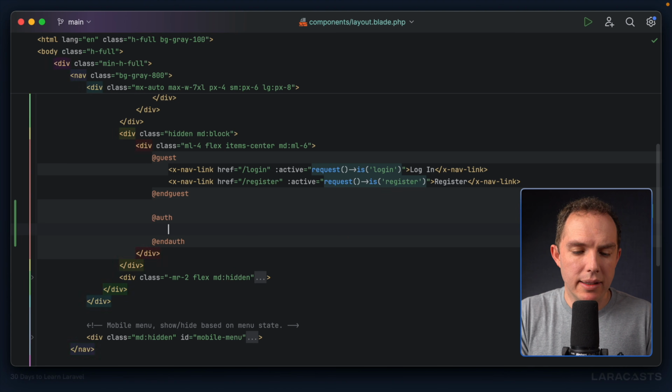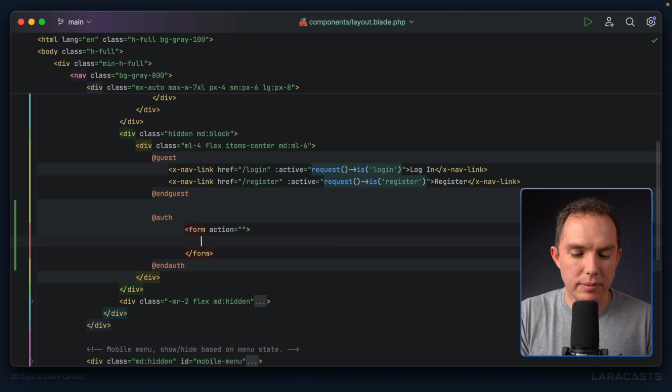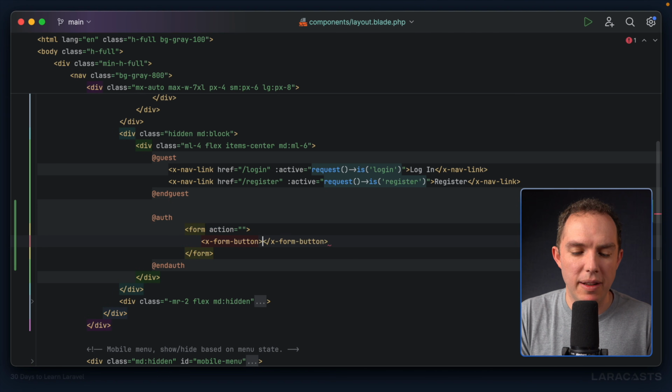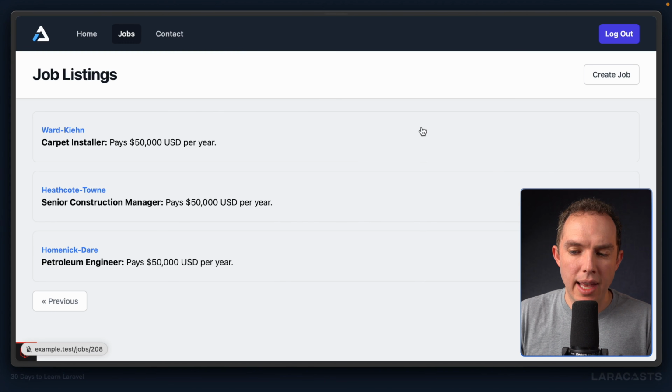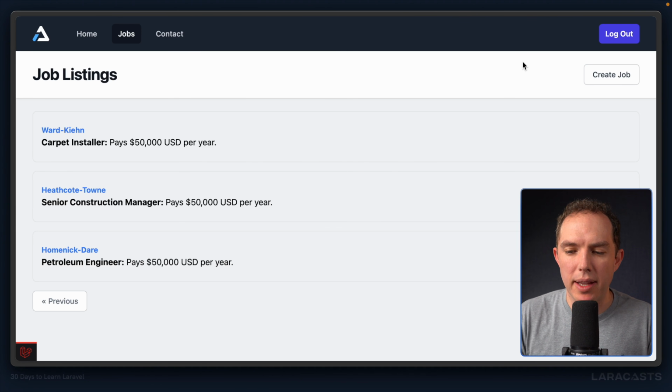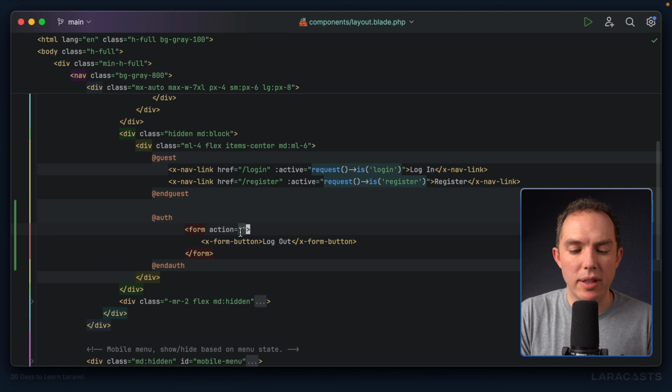So with that in mind, let's instead use a form. We'll have a form button. We might have to tweak the styling here, but let's see if we can make it work. And we'll say log out. All right, let's switch back, give it a refresh. And yeah, the styling is different, but you know what? It's fine. I don't mind. All right, so where is this going to send us?